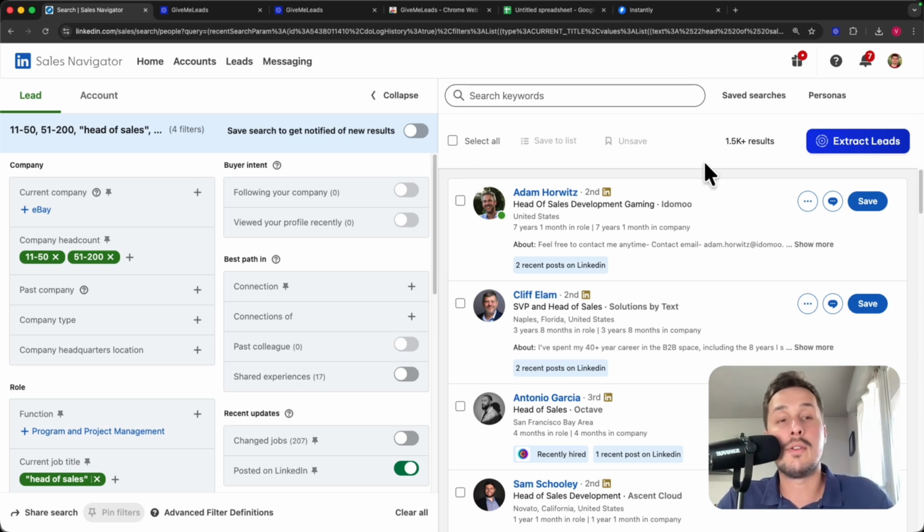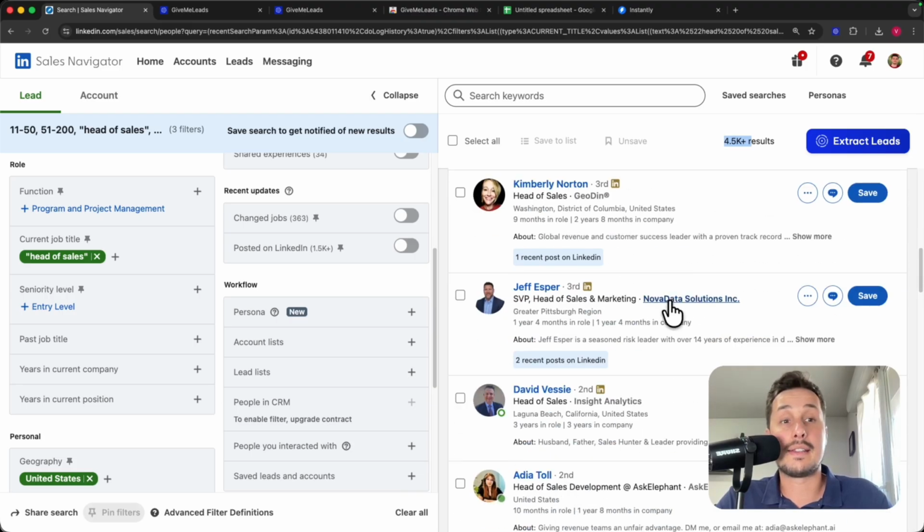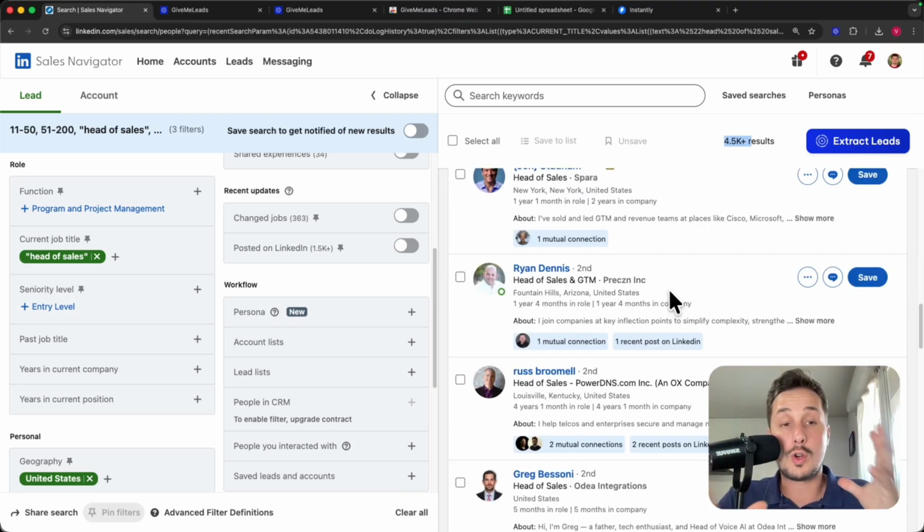So that's why here from the previous search, we have less than 2,500 leads, which is perfect. But now let's remove, for example, this filter posted on LinkedIn. Here you see this time that we have 4,500 leads. And now basically you can't export this search because if you try to export it, you will get only the first 2,500 leads.